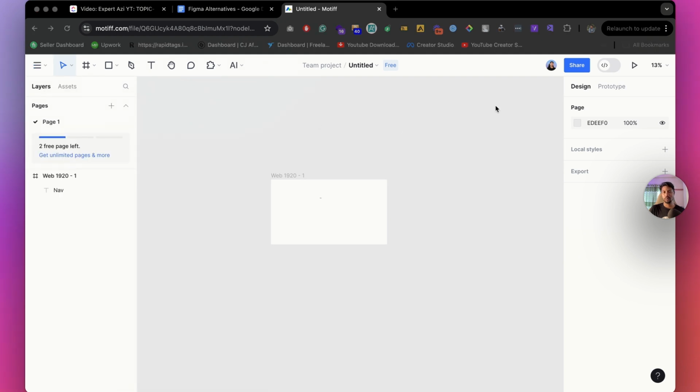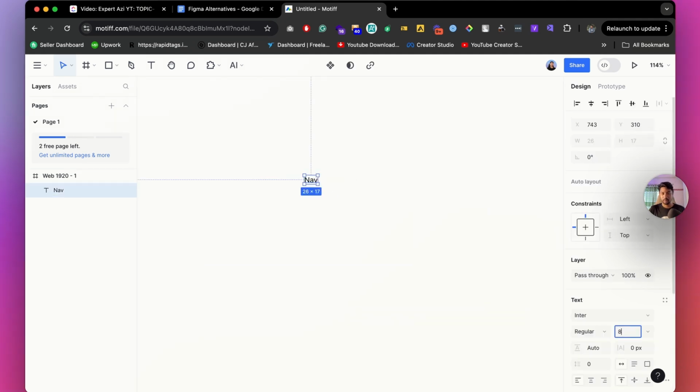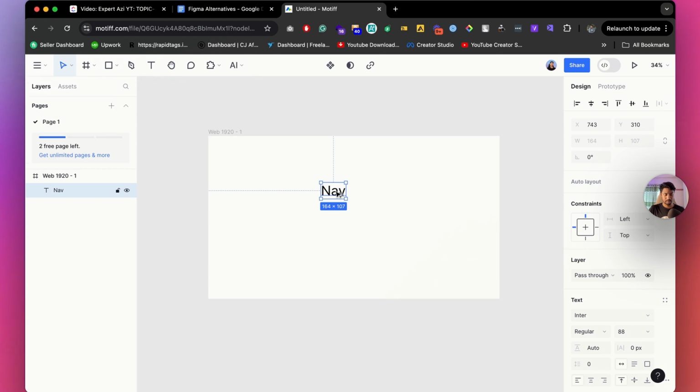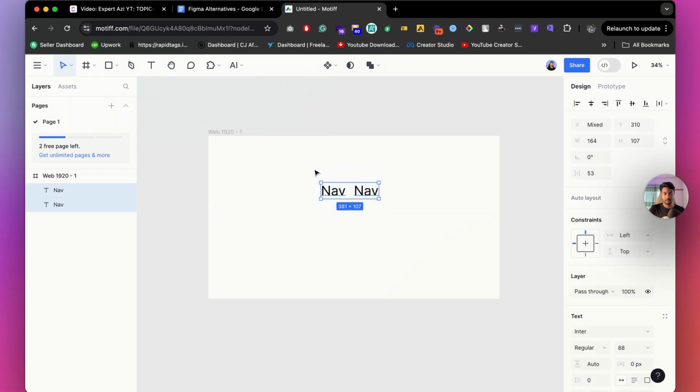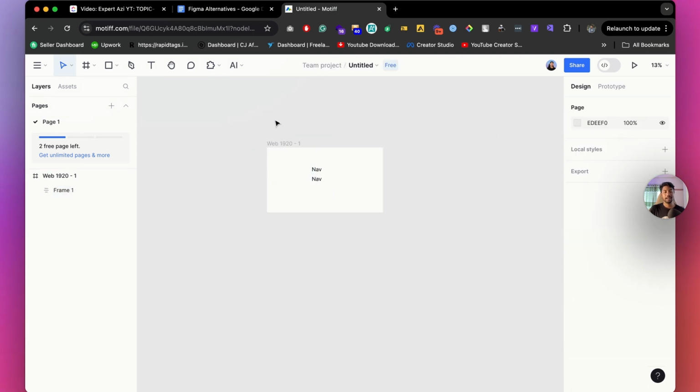So I mean, when you try this motif, I don't think you're going to feel like you're not using Figma. You're definitely going to feel like you were using Figma. So let's try the auto layout, to see if it really works fine or not. Let's go with 88 pixel and select both of these. As you can see now, it's automatically auto layout, something like Figma. Yeah, this works fine. This really works fine. And yeah, this is the tool, this is motif.